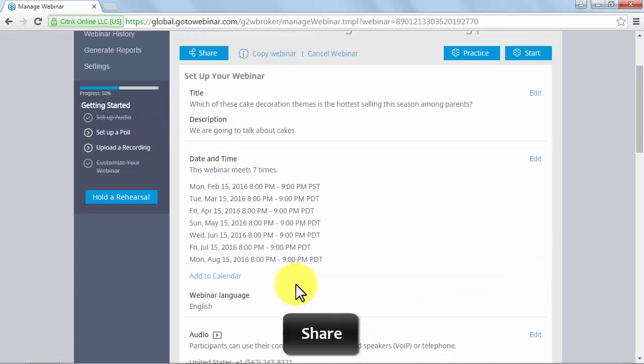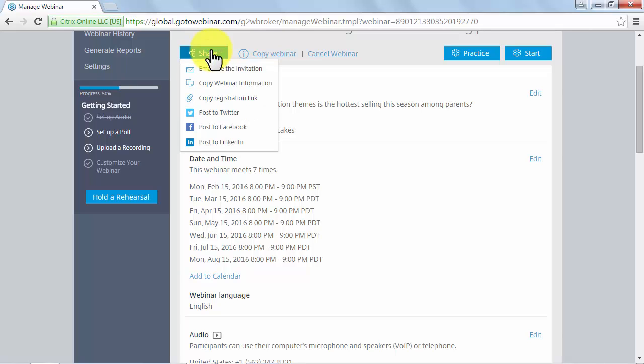Share. You can scroll up on the Manage Webinar page and see a Share button in the top left corner. Here you'll have the same options as below in the Share Your Webinar section, plus others. The first two options, the Email Me the Invitation and the Copy Webinar Information, will have the same exact functionality as below. The third option, the Copy Registration link, lets you copy the registration URL without having to follow keyboard shortcuts or use mouse button combinations.